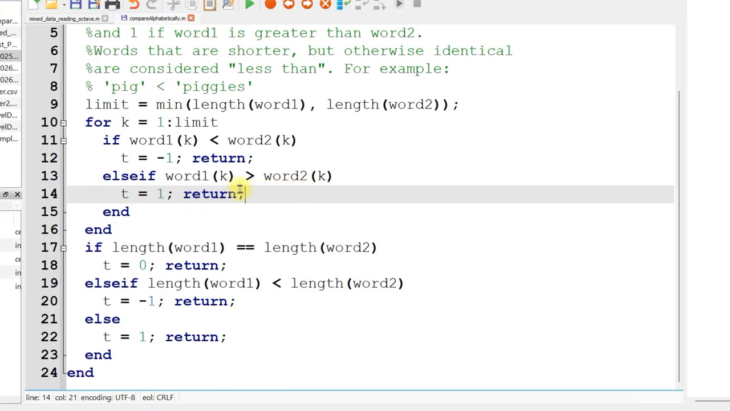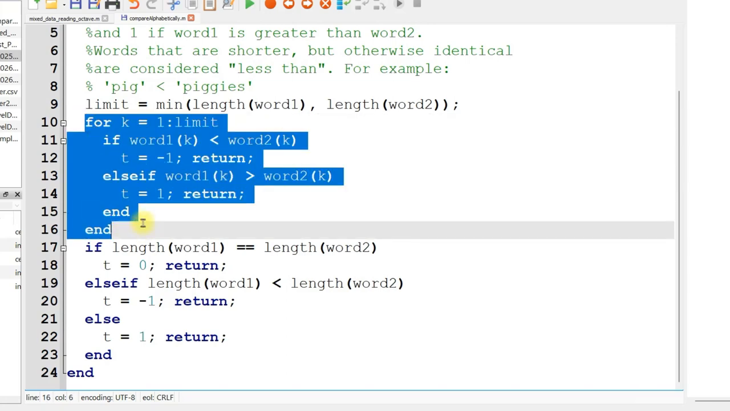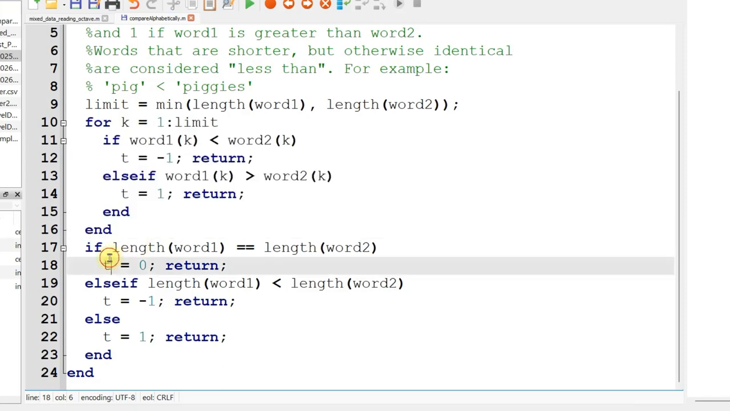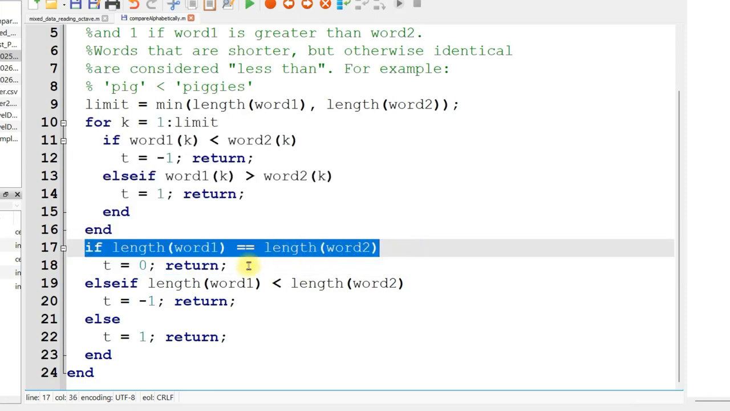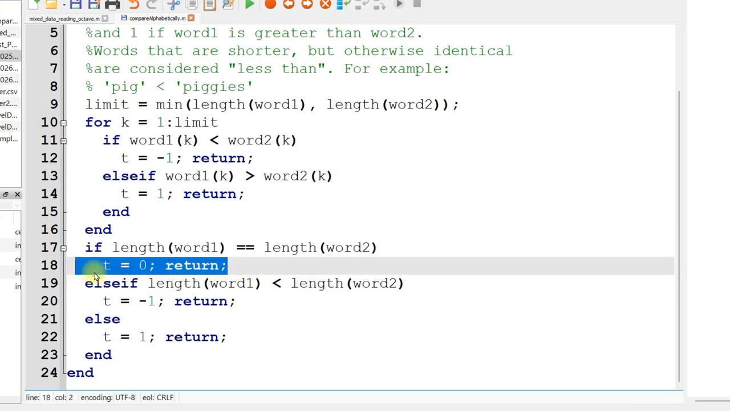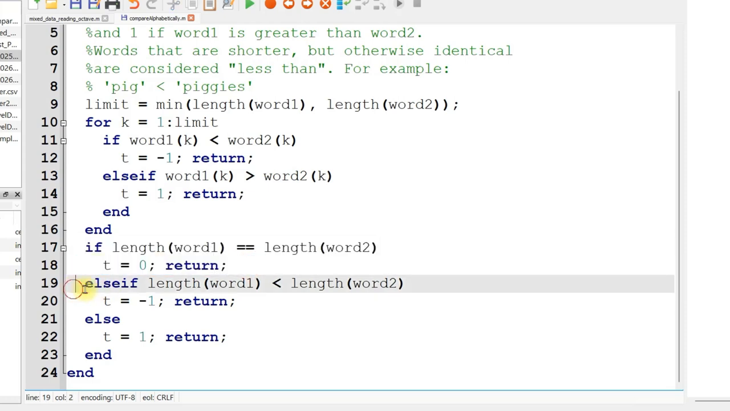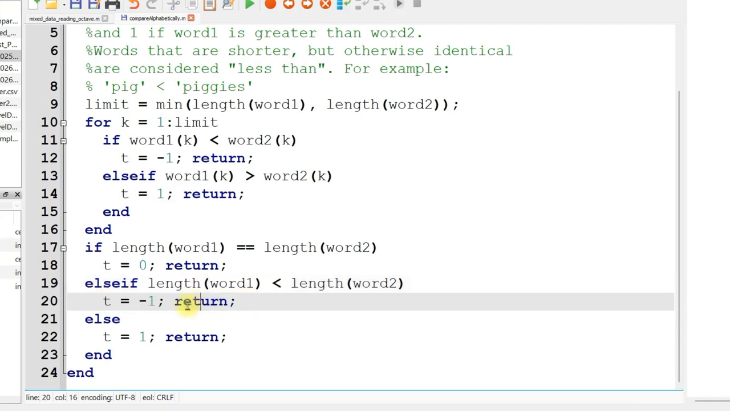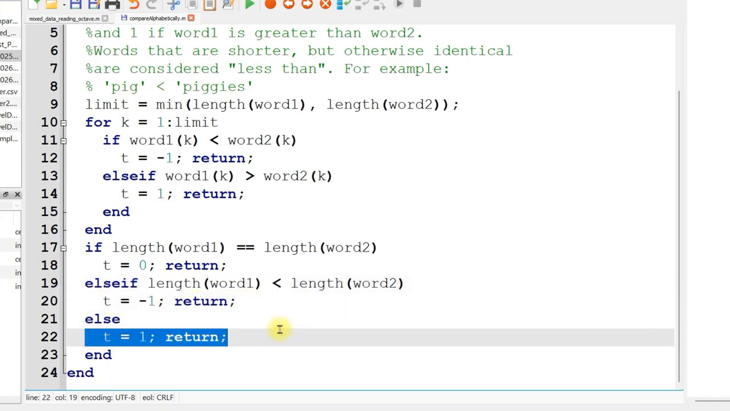Now, otherwise, the letters are the same, and I need to continue looping forward to see if any of the letters differ. Now, it's possible that none of the letters differ, and I get to the end of one of those two words. Now, if the words are the same length, well, then they must be the same word, and I just set t equal to 0, and I'm finished. Otherwise, if word 1 is shorter, it's considered less than. Otherwise, word 2 is shorter, and it's considered less than. All right, and that's my function right there.